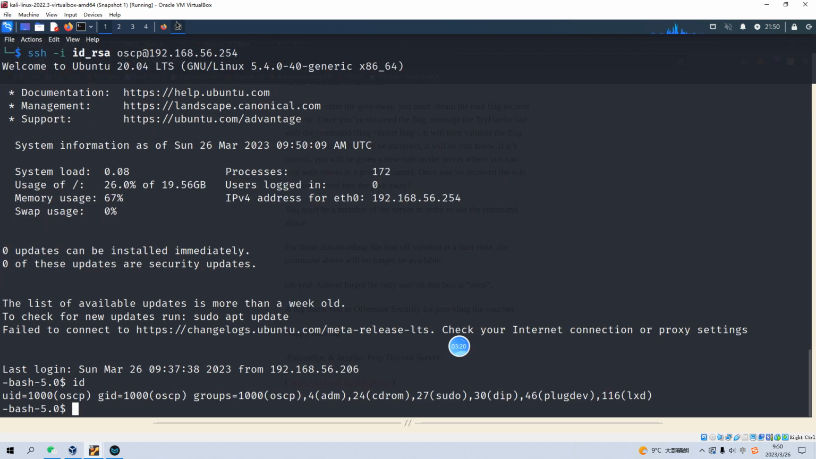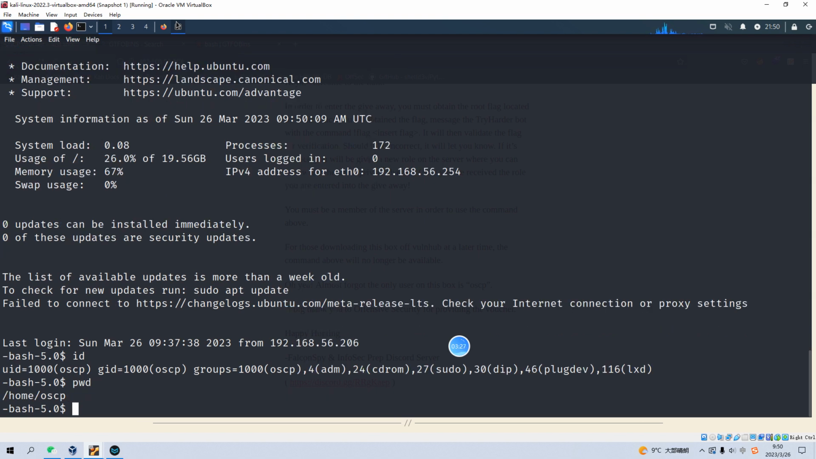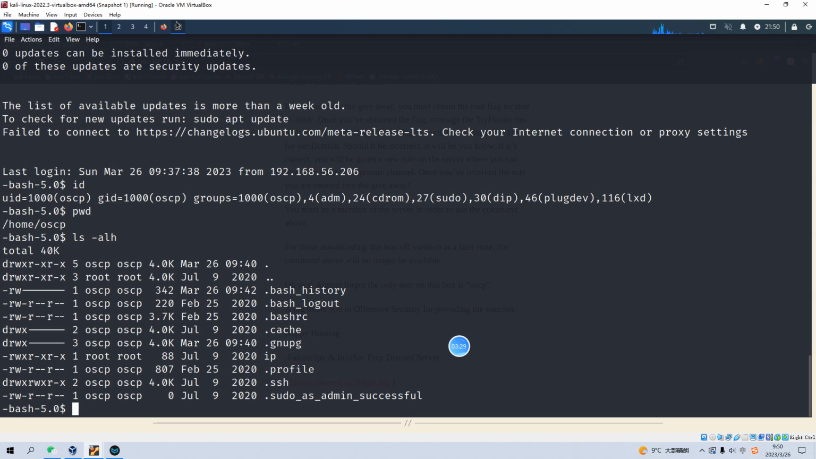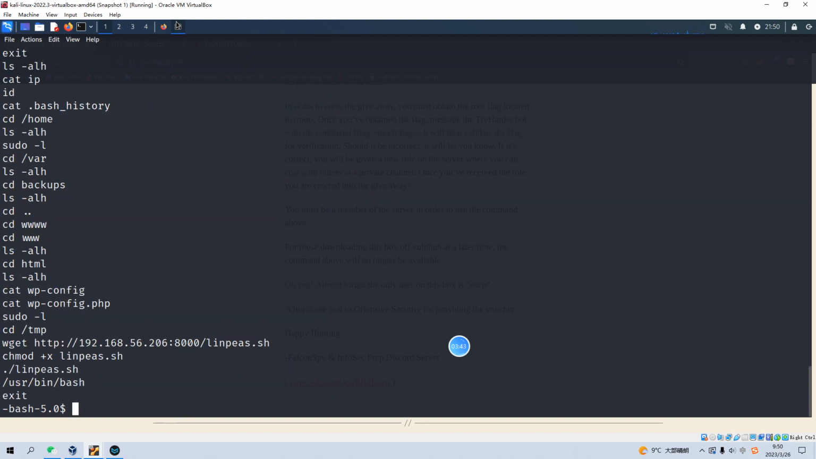Let's check it. id. And let's see, where are we? Yeah, and we can list the content of this home directory. So nothing very interesting here. And let's cat the bash history. Okay, nothing very useful.